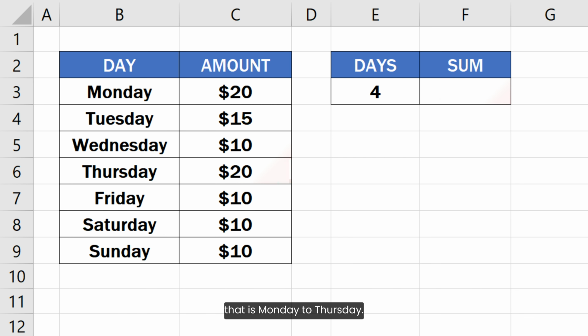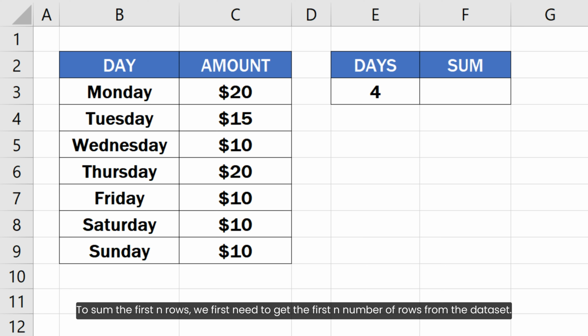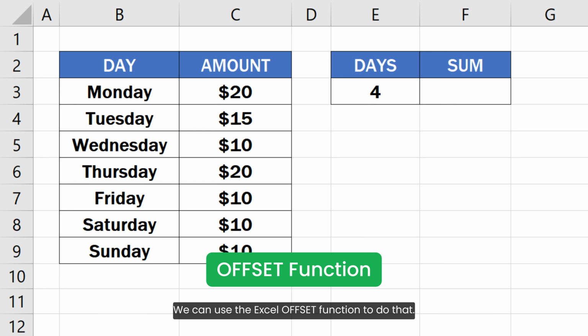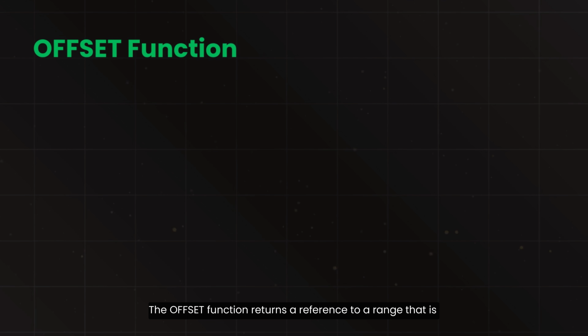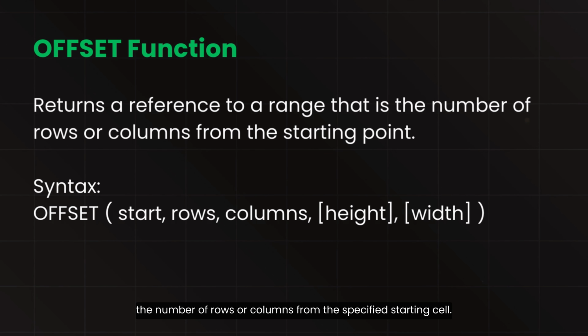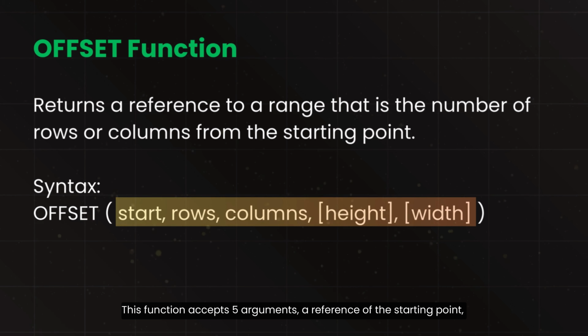To sum the first n rows, we first need to get the first n number of rows from the dataset. We can use the Excel OFFSET function to do that. The OFFSET function returns a reference to a range, that is the number of rows or columns from the specified starting cell. This function accepts 5 arguments: a reference of the starting point, the number of rows to offset, the number of columns to offset, optional height in rows, and optional width in columns.